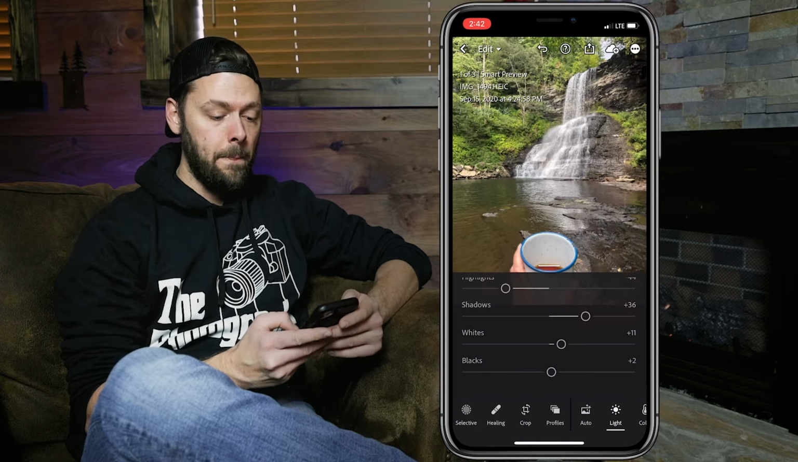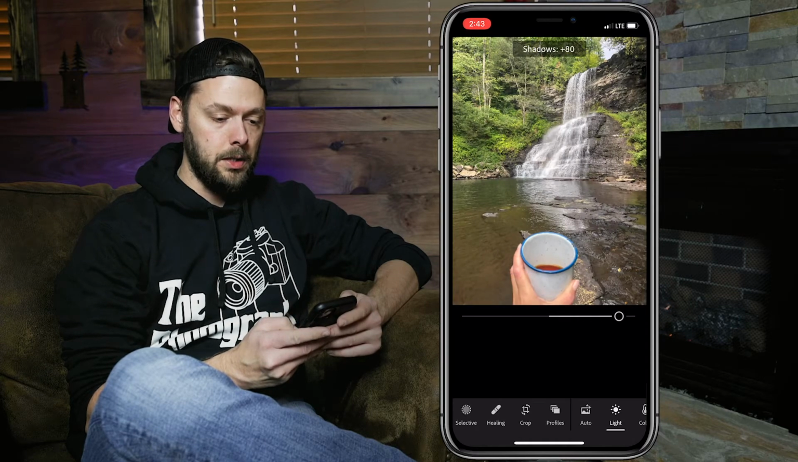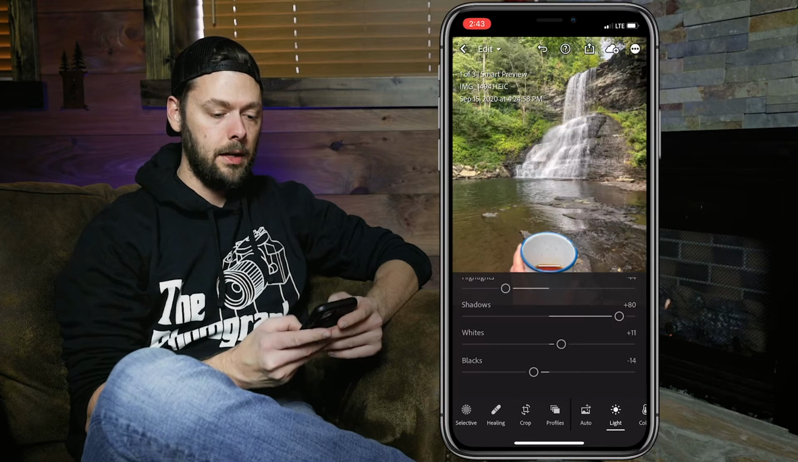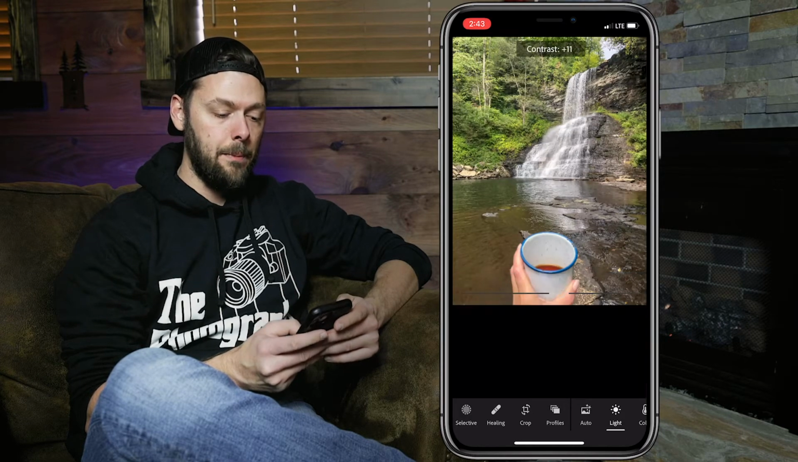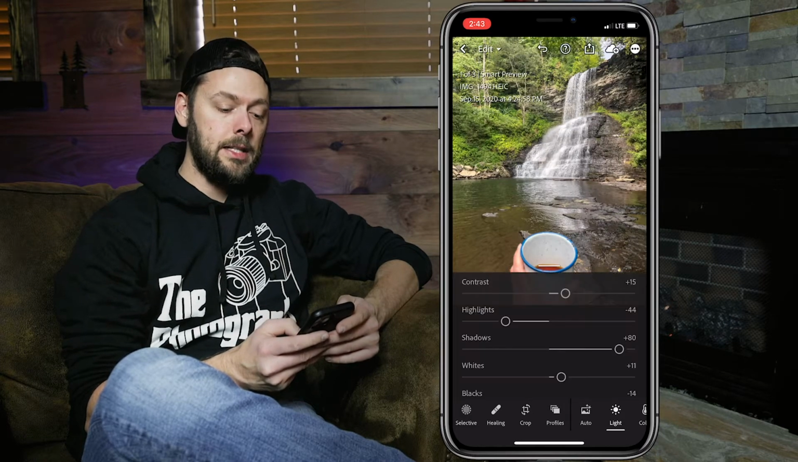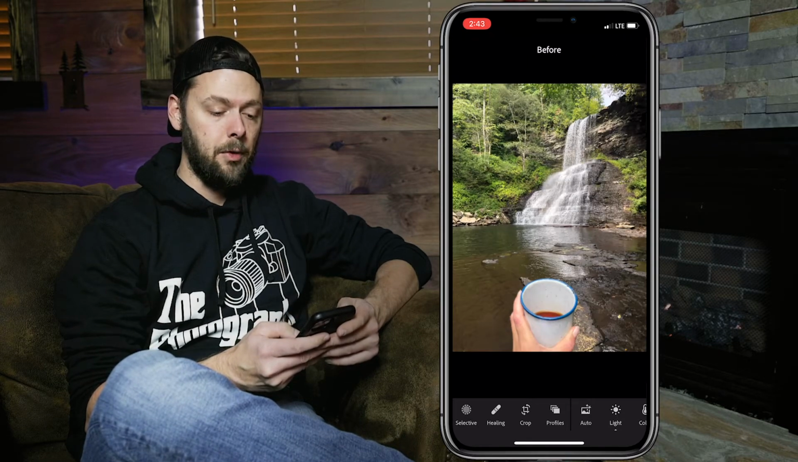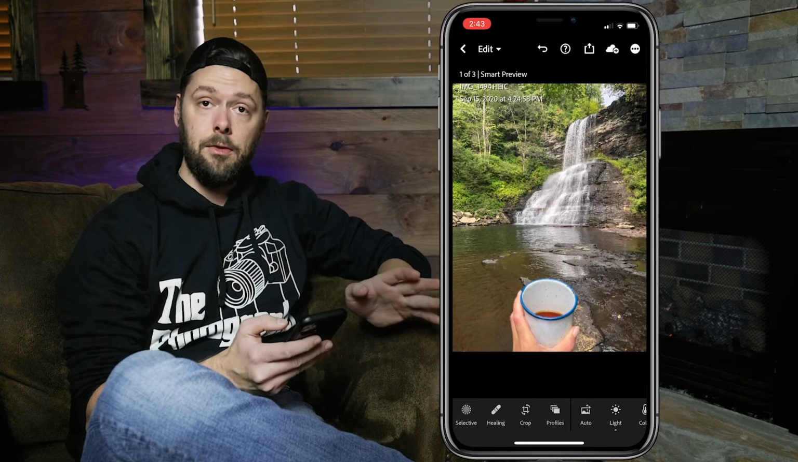Actually, that looks good. So we're actually gonna raise the shadows a little bit more until we get all the detail back. Reset the black point. Okay, good, there we go. That's better. And then we're going to up the contrast a little. Now to see the before and after, all you have to do is push and hold on the screen, before, after. So already the photo looks better.